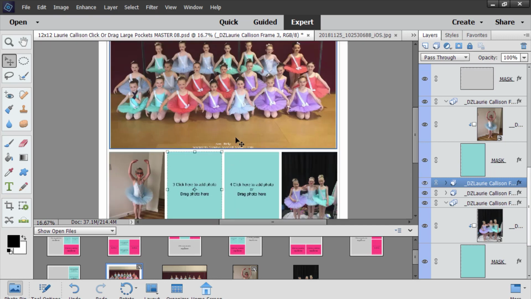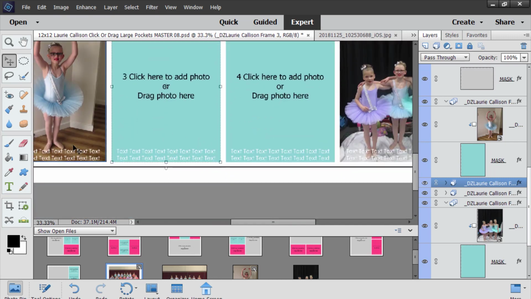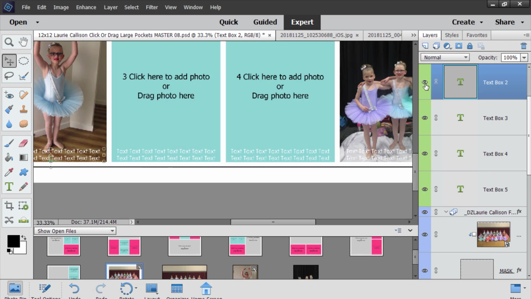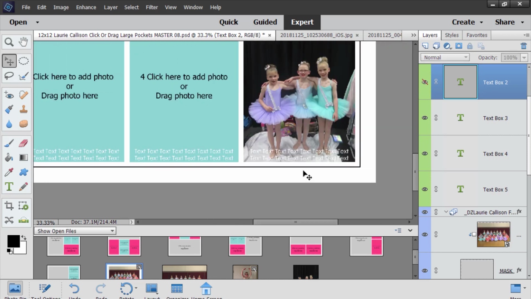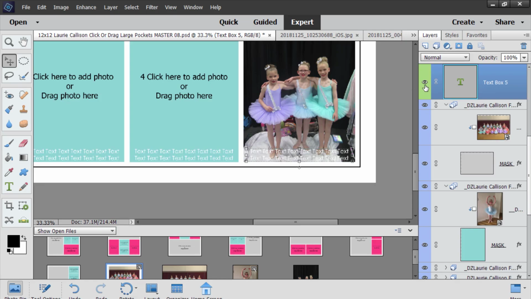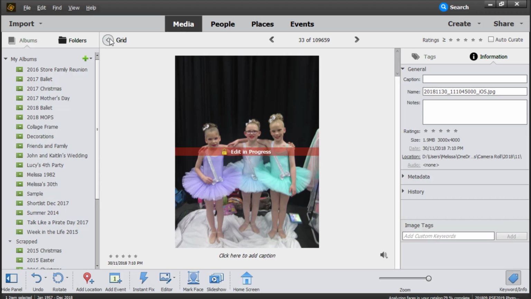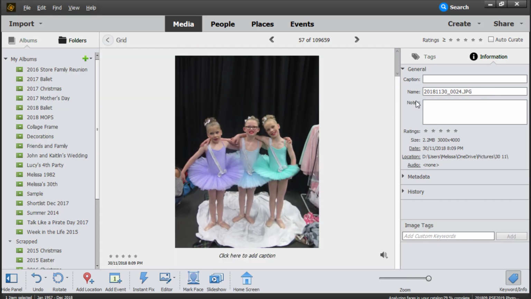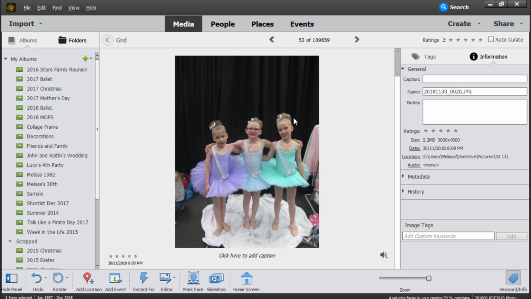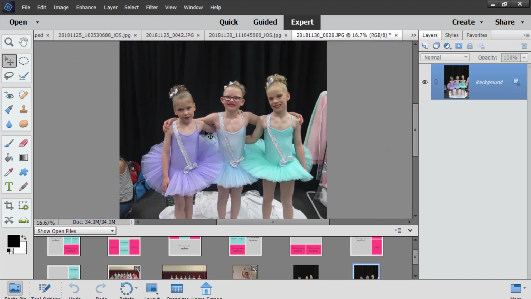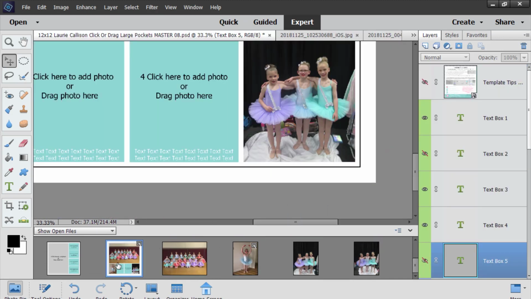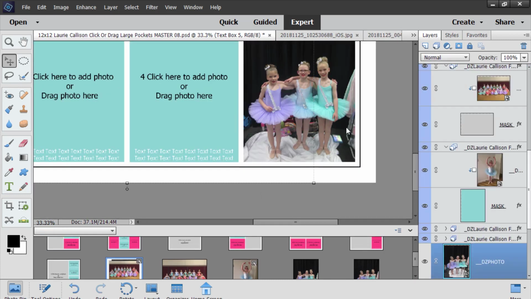So we've got plenty of space for journaling. We've got journaling boxes on each of the photos. Well, I don't want to have that one, so I'll just click the eye icon to remove that one. And same with this one. And I might even replace that one. There we go.